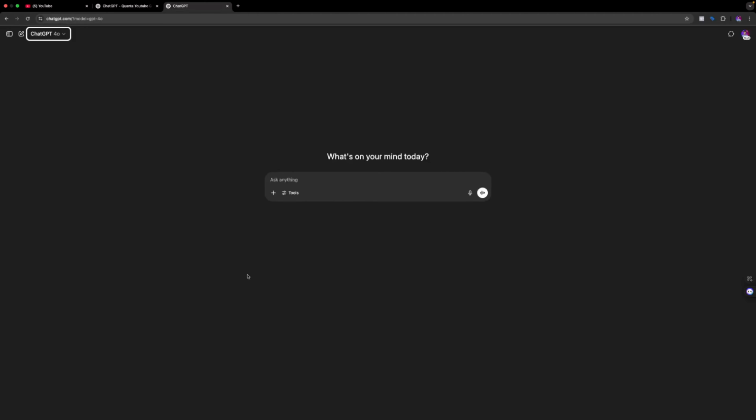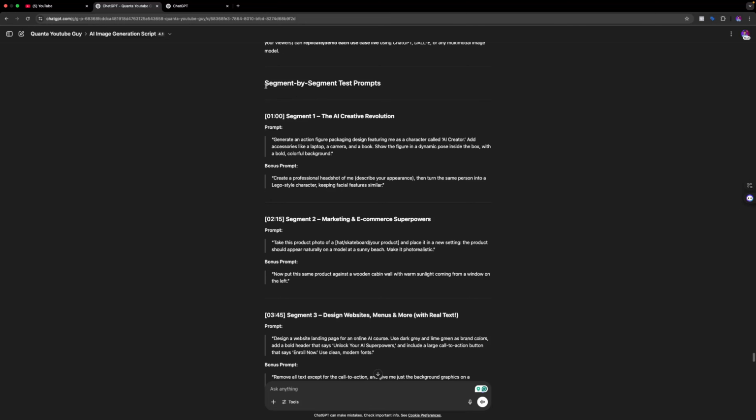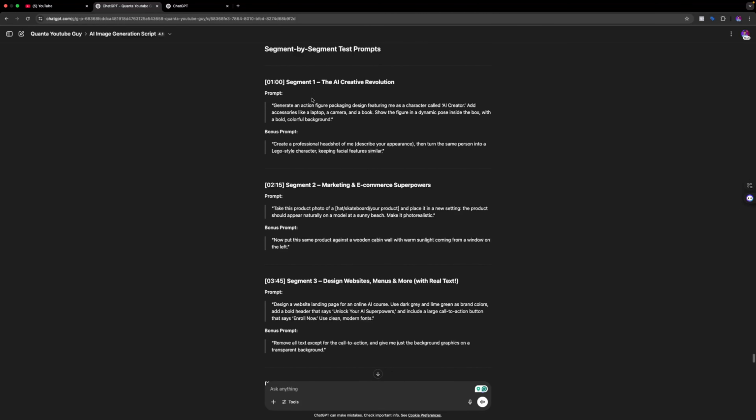Today we will explore real ways you can use AI image generation to boost creativity, cut cost, and unlock new business opportunities. So I wrote the complete way to use it. We go by segment. The first one is the AI creative revolution. How we change the action figure like this. So let's take this one.